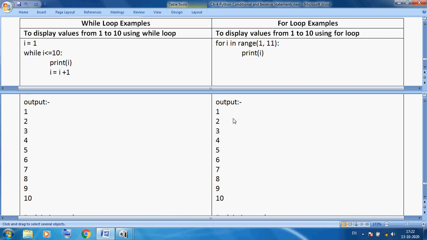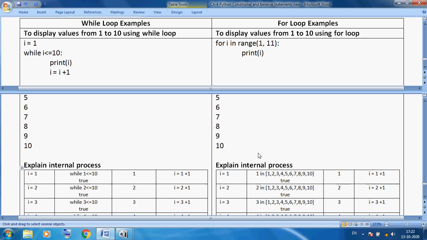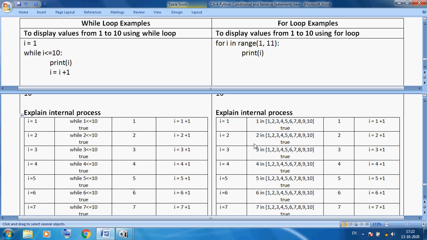This is our output, and for your understanding purpose you can see the internal process the CPU performs. First, range 1 to 11: the range function will give this set of values, 1 2 3 4 5 6 7 8 9 10. First 1 will come and be stored in i. The value of i is 1. Is 1 a member of this set? Yes, 1 is available in this set. It gives true, so it will display 1.